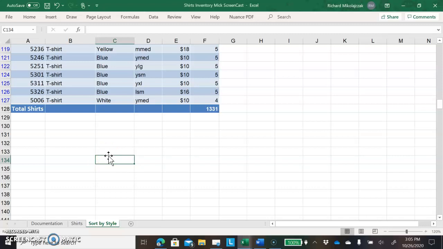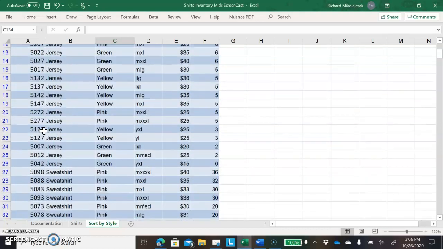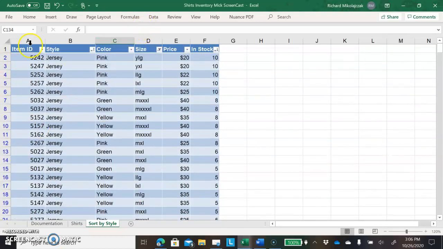Number 8 wants to split the worksheet window into 2 horizontal panes. So how do you do that? Well, I normally start right up the top here.